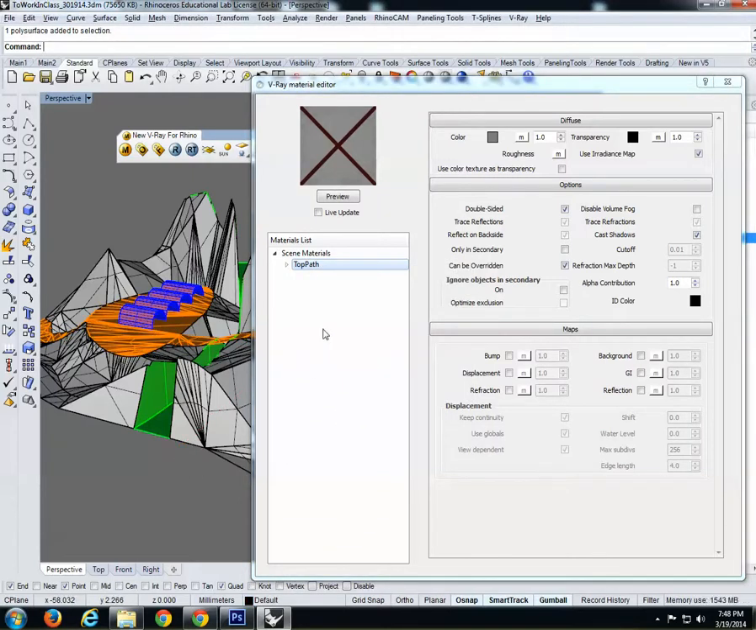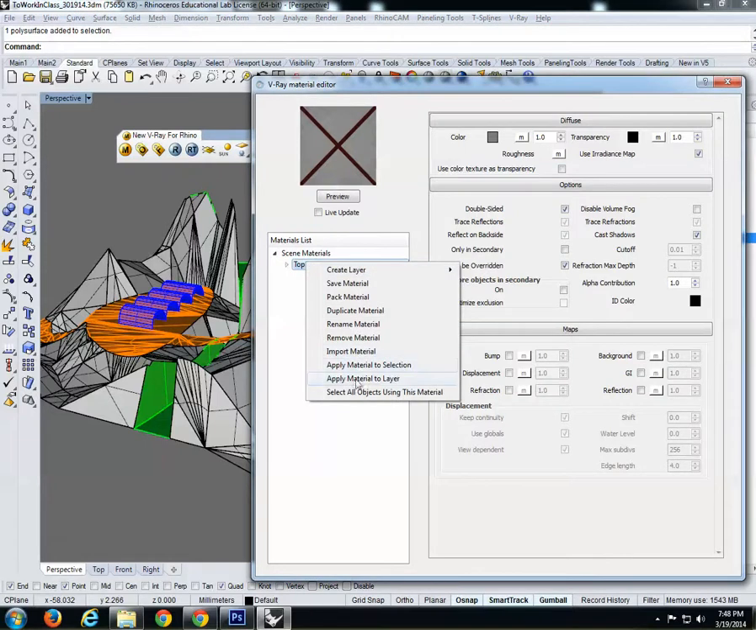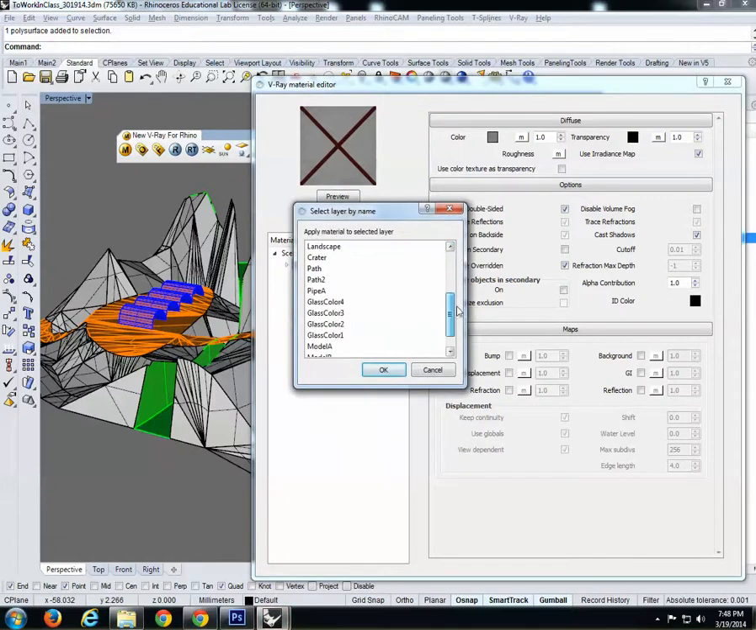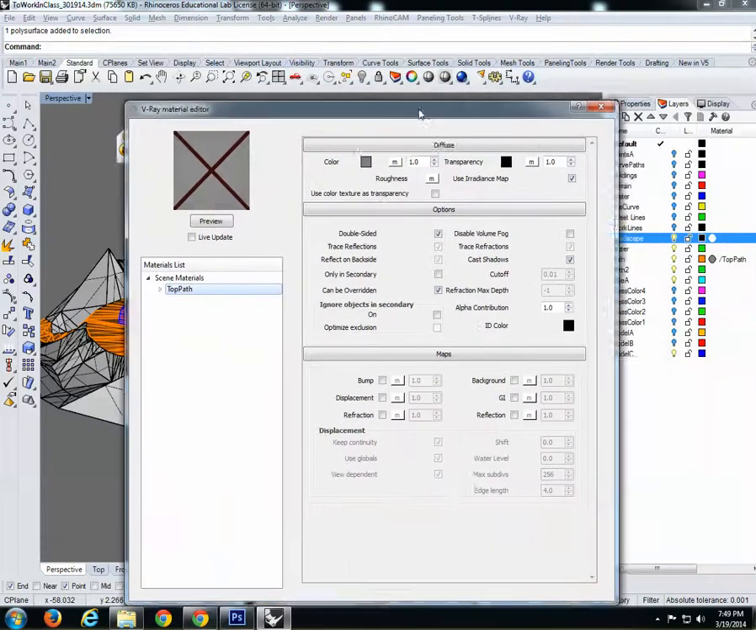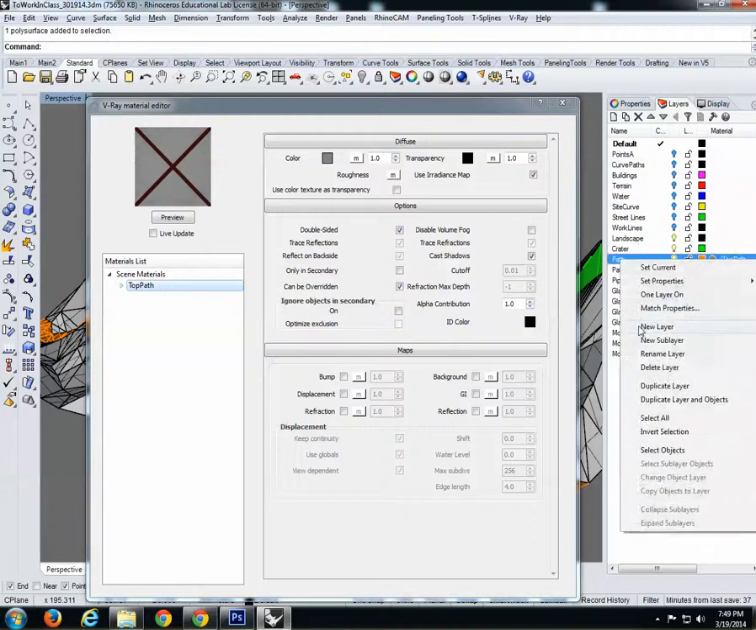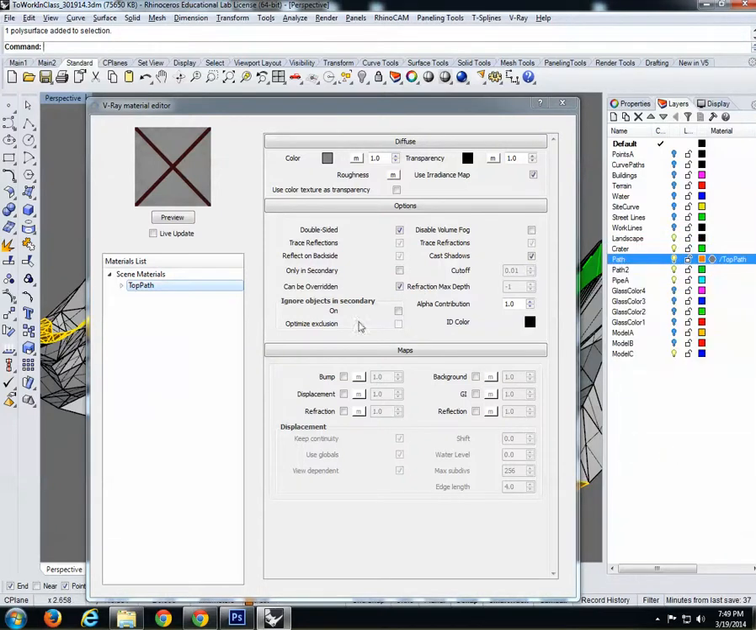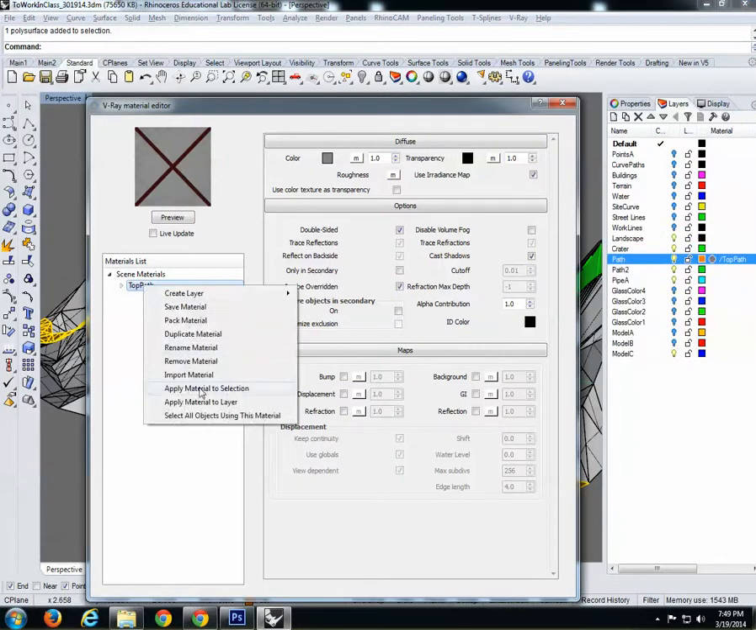Another way of assigning materials, right click, apply material to layers, and that's going to be particularly interesting if you want to assign materials to an entire layer, such as color, no? Which there are 1,000 different options. You say okay, and that's good. In this case, we want to assign it to the path, no? Here it is. Okay. Another way actually is right clicking here, saying select objects, and then right click, apply material to selection.